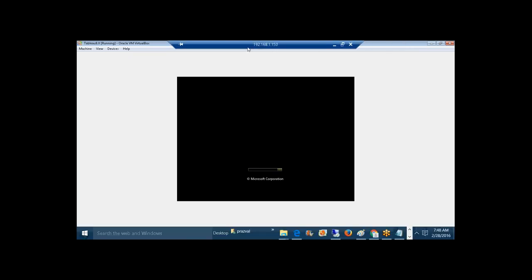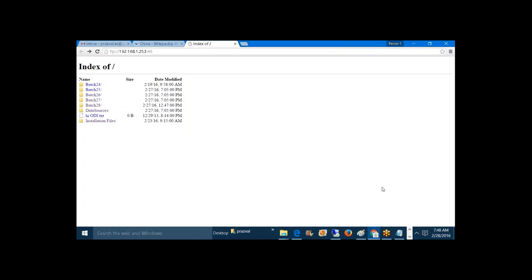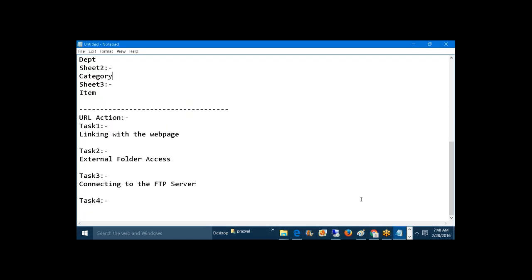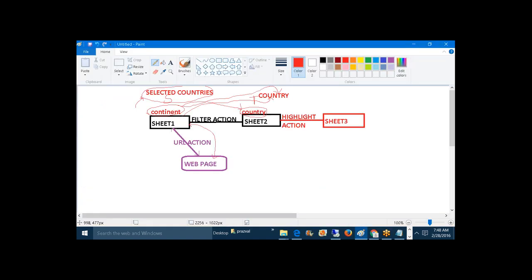Meanwhile, let me discuss some other concept. Till now we have seen the filter action and the URL action. What will the filter action do? Filter action is going to enable the communication between two sheets, and the URL action is going to enable the communication between a sheet and an external resource.